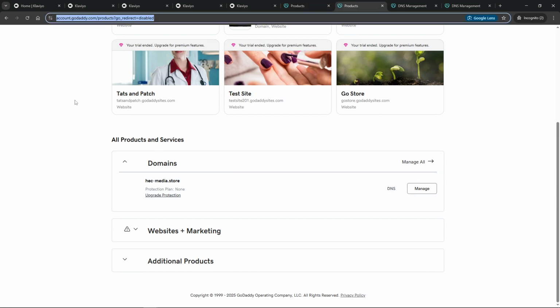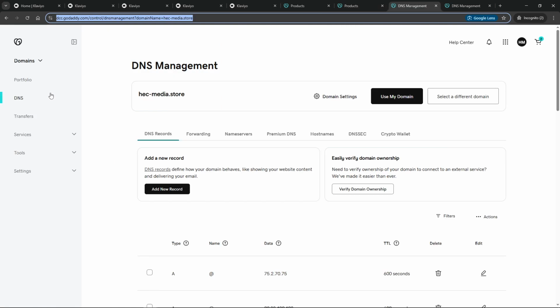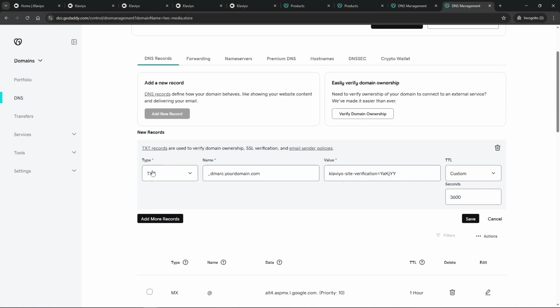To create a DMARC record, add a new record by selecting the Add button. For the record type, choose TXT. The name for this record should be _dmarc.yourdomain.com. For the TTL value, you can set it to 3600 or simply leave it at its default setting. Next, paste the DMARC policy that you copied earlier from Klaviyo into the value or content field for this record.